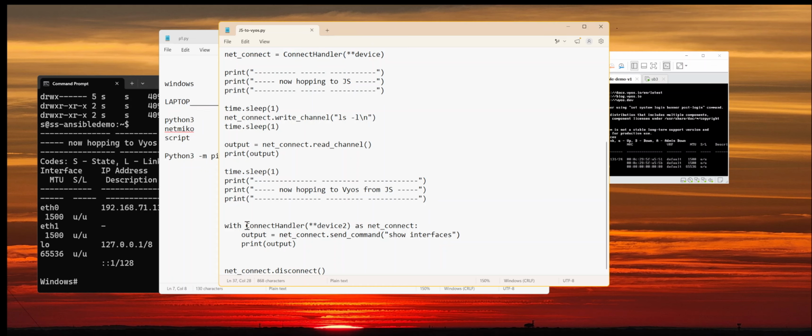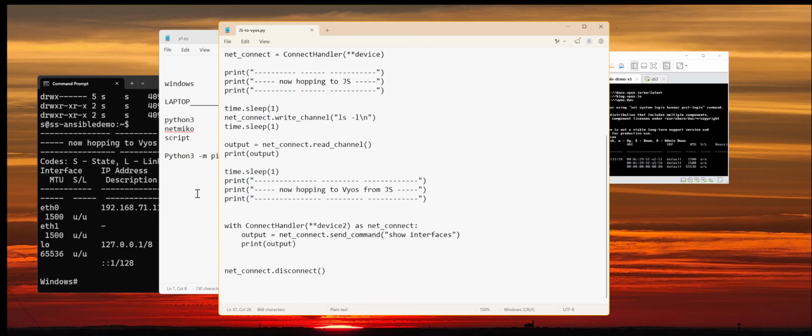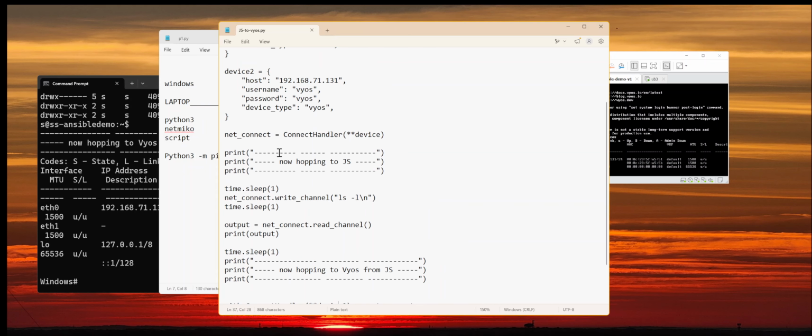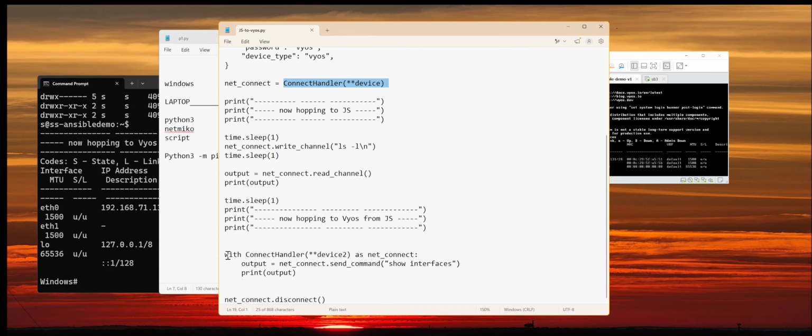So now notice the difference between the two commands. The first one said ConnectHandler. This is the first hop. The second hop says with ConnectHandler, go to device 2. So you have to use the with option to call this module and provide the device 2 information. And then this is also different, as net_connect is the first thing.